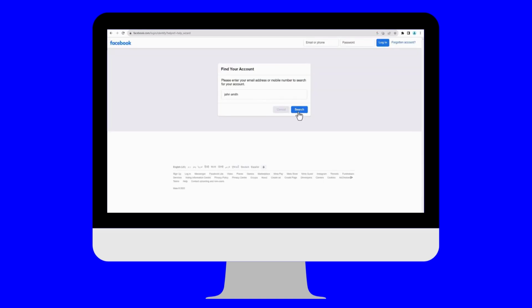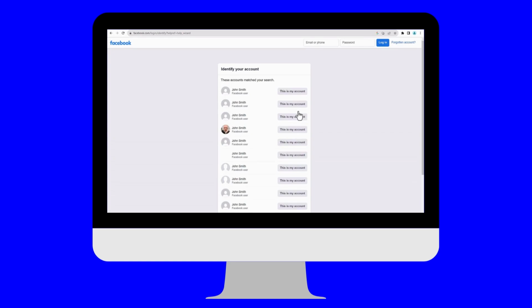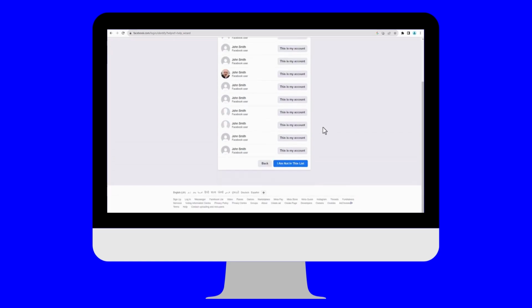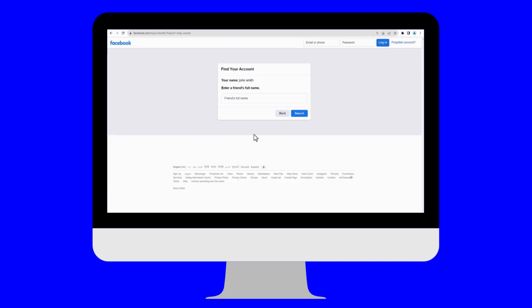Write your full name here and search. Different accounts will appear. If your account is not here, click on "I am not here" at the bottom. Then enter a friend's name and search.